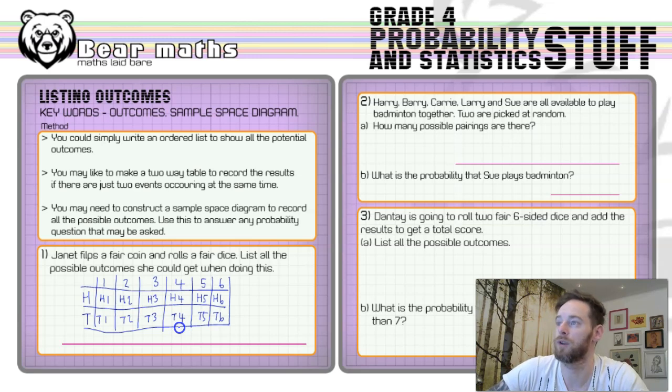Now, in question number 2, Harry, Barry, Carrie, Larry and Sue are all available to play badminton together. 2 are picked at random. How many possible pairings are there? So there's a slightly different thing here in that we just maybe need to systematically list these people together. Now think about this logically. Harry can't be paired with himself. So we're not going to do an H and H here. We don't really need a table for this one.